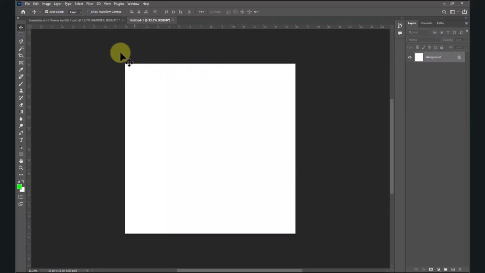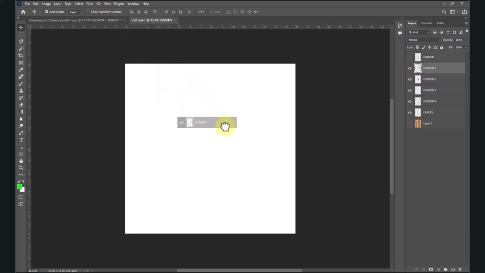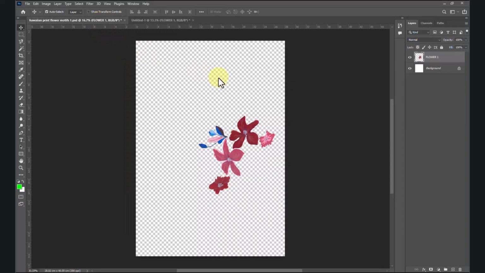Okay. So now I'm going to copy all these motifs into this document. I'll start with flower 1. This is my flower 1. I'll simply drag this layer, go to this new document and leave your layer here. I'll repeat the same procedure to move all my motifs.